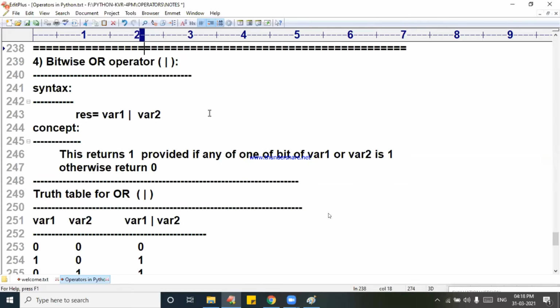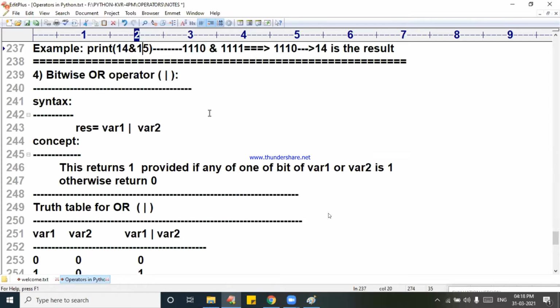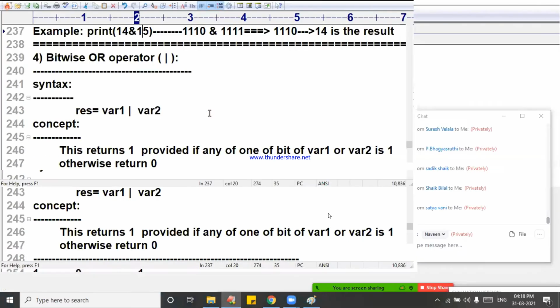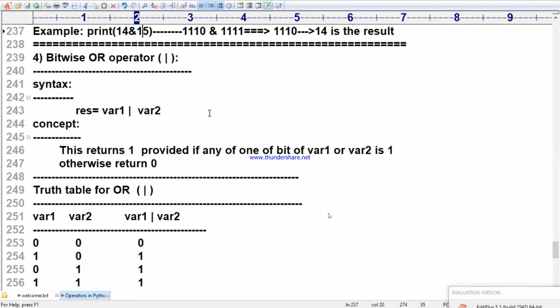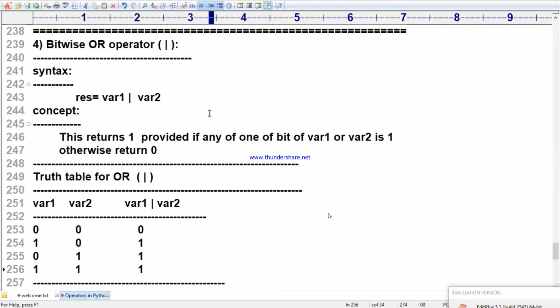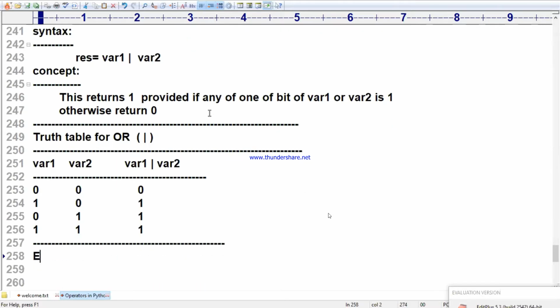Now, is the truth table and the concept clear for all of you? Is it clear, guys? Right, clear. Now I am going for the example part.